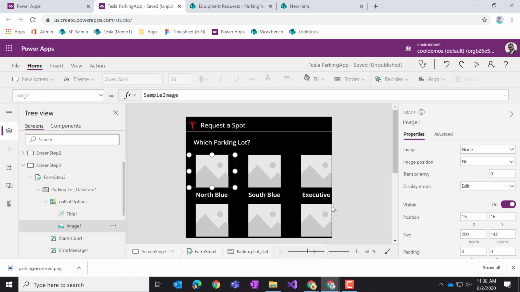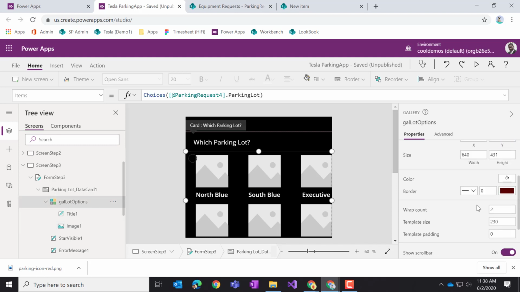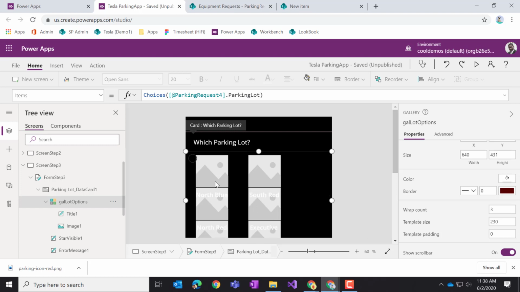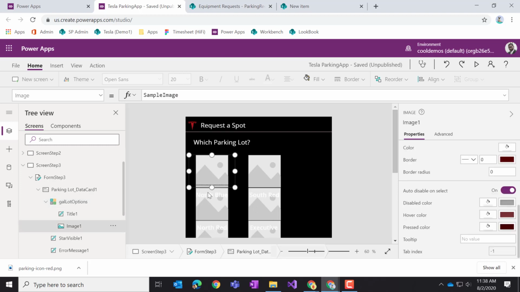Now I'm still not happy with the width, right? Because it's still cutting off this executive option. So let's go ahead and fix that. I think I may actually require another wrap count. So let's just change this wrap count to 3. And there it went ahead and adjusted down.